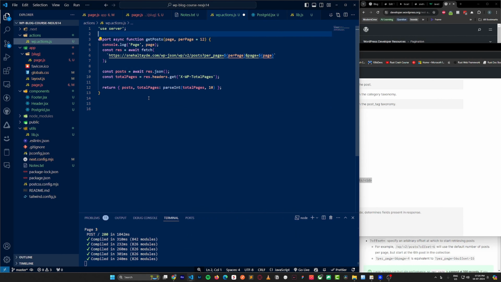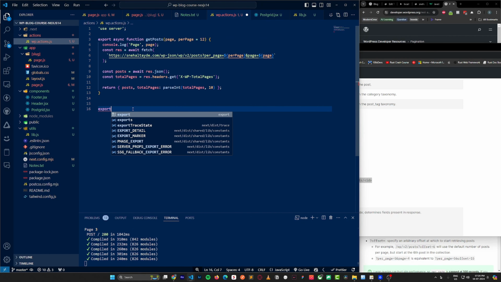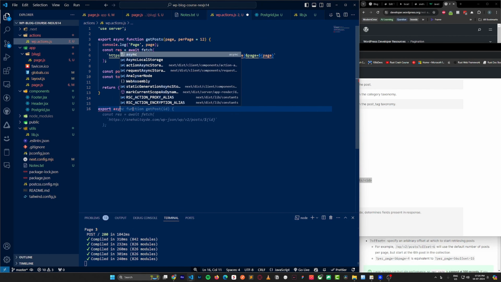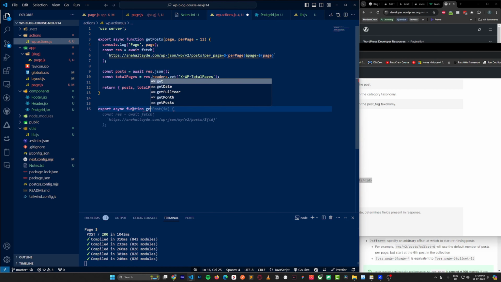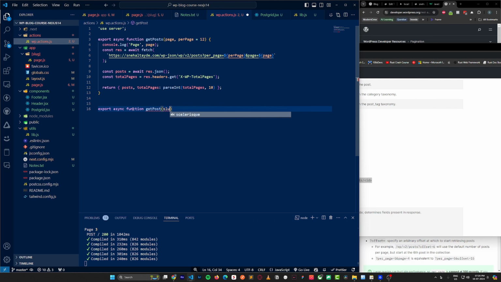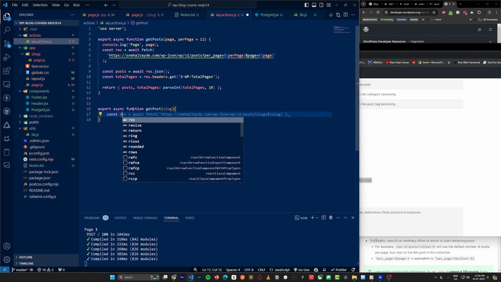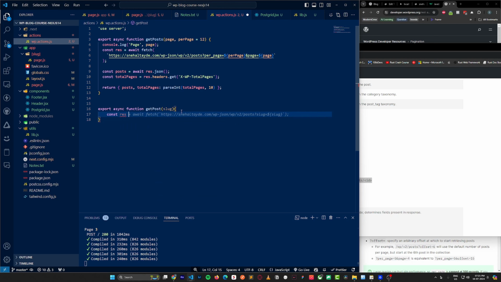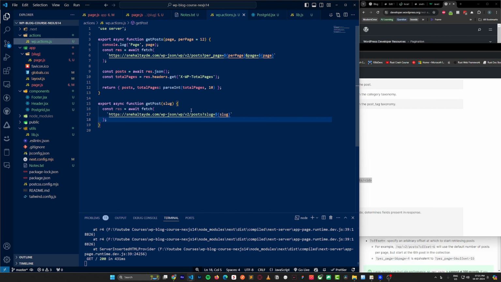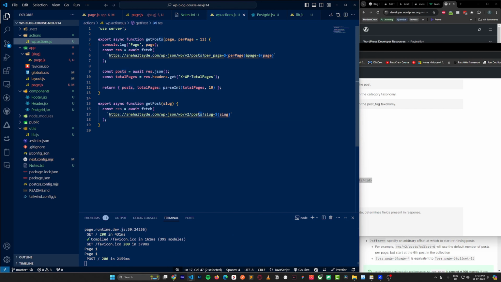So we can create a function. We'll say export async function getPost, here we'll be accepting slug, and here we are just going to write this const res equals to, is this correct? Let me check. Await fetch https wp, this is perfect, this is correct. Okay, and yeah, again, so we are filtering this post by slug now. Okay, so I hope that's clear.